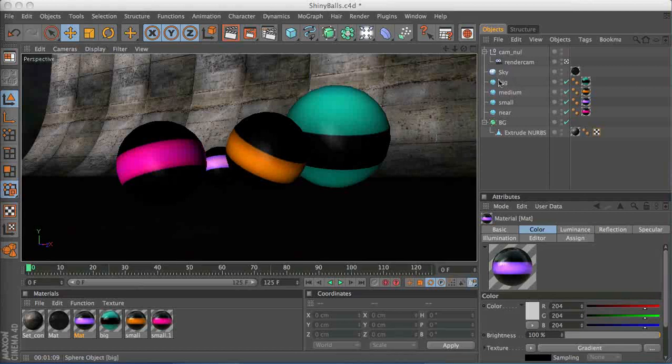There's also a sky object with an HDR on, just to globally light the scene. GI is turned on, but no ambient occlusion, nothing like that. And this tutorial really is all about just how you can animate textures.